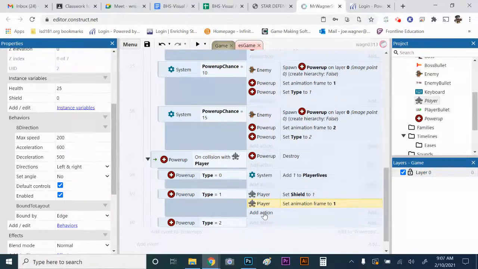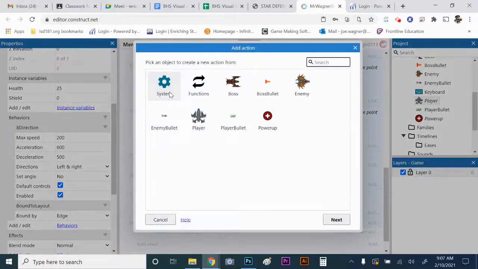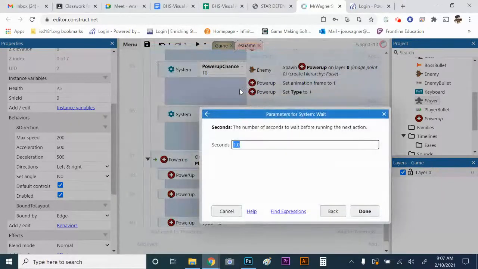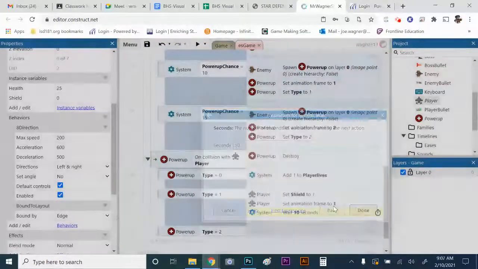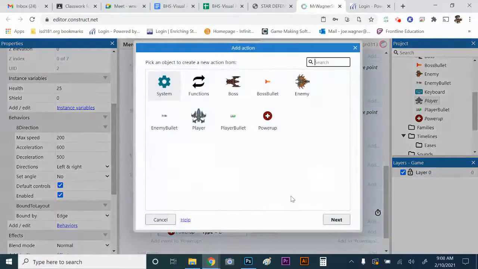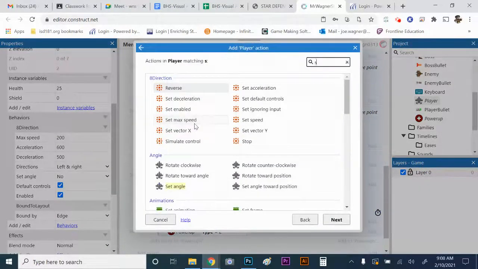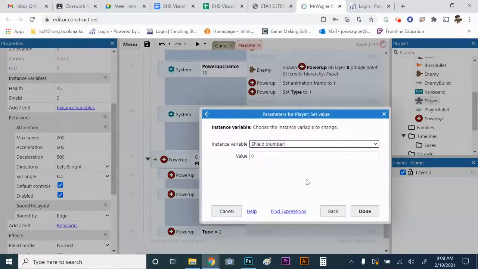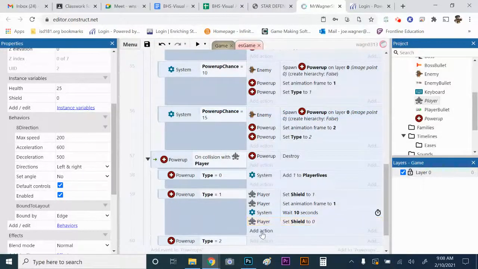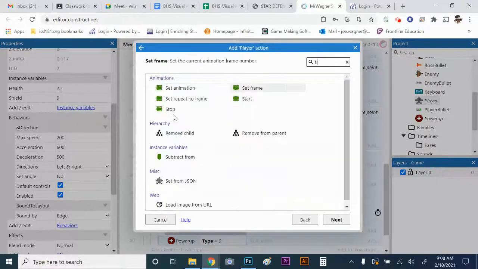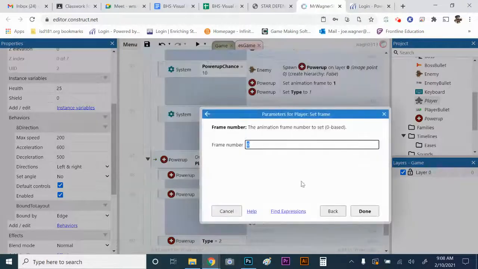So we're just going to put a wait action in here. So we're going to add an action. We're going to do system wait. Okay. And we'll make the shield last 10 seconds. So we'll have a 10-second wait. And then what we'll do is we will just set the frame and the shield to 0. So we'll just add an action for player, set value, and we'll set shield to 0, and then we'll set the frame to 0. Add action, player, set frame, and we'll put that back to 0.